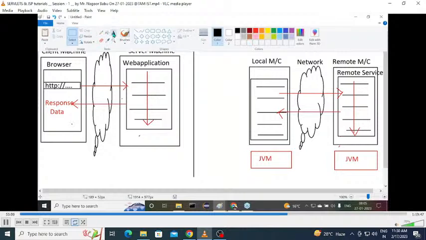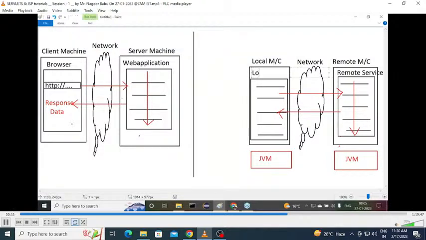Local application, local machine and a local application. Of course, with respect to this remote, this is acting as a client application. Understand this clearly. So this is going on here. Now this is available here. This also will be a JVM. We can use it. Then this also will be a JVM.